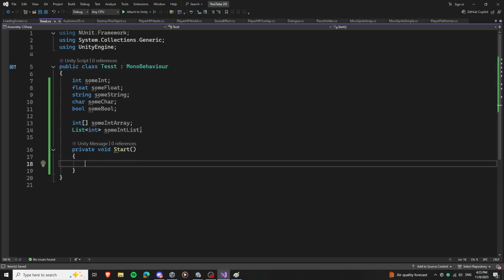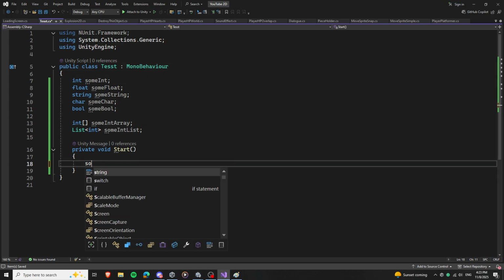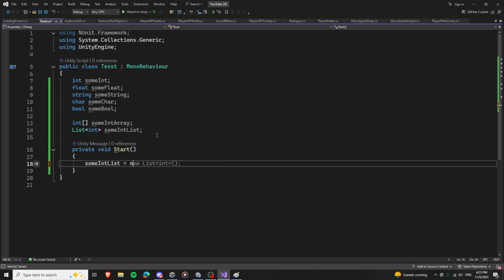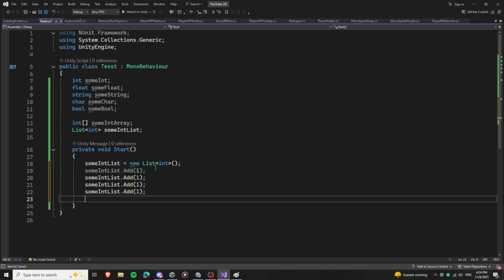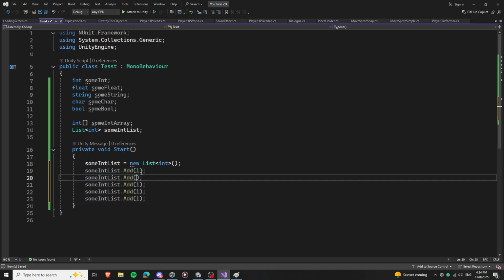Okay, so let's say this here. So that means we create an empty list inside that variable. Okay, and now let's say we want to add some values there. Okay, and let's add a couple more. Let's add like 5 values here.